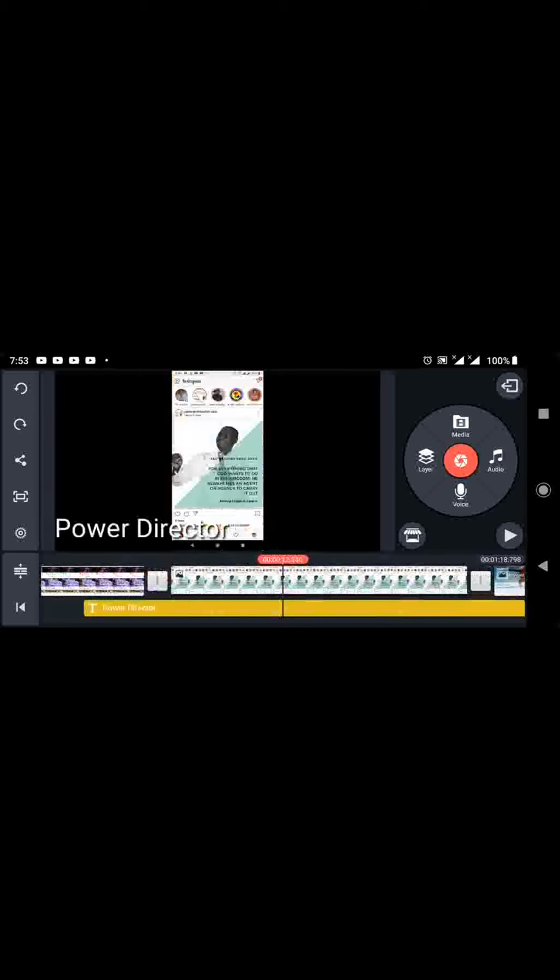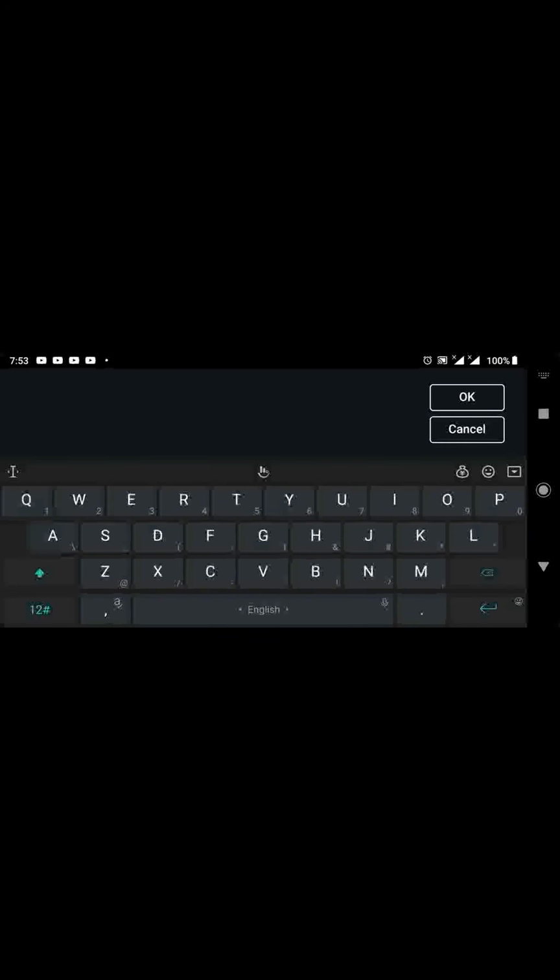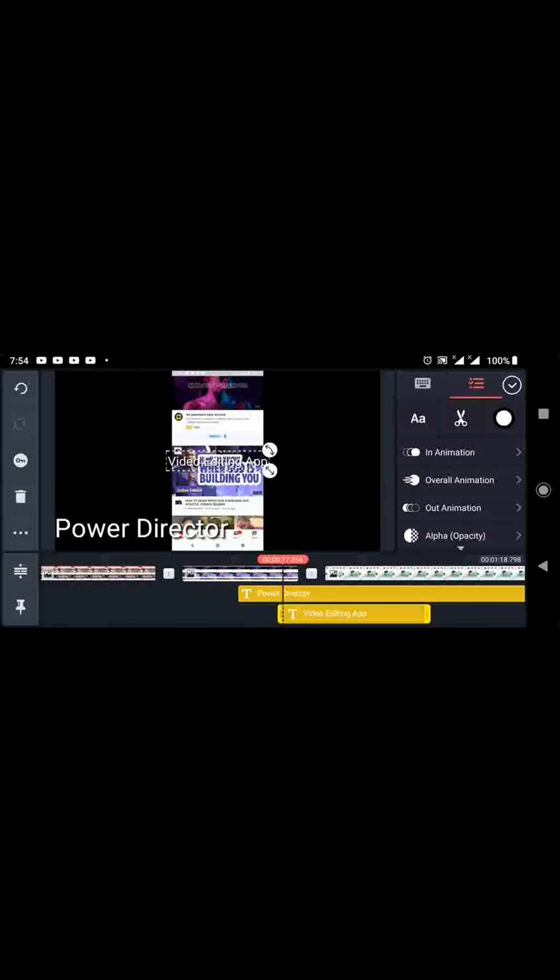So now you can see this text. I can overlay here. I can overlay another thing here. So let me overlay text here. Let me put Power Director. Then let me see. It's a video editing app. Video editing app. Okay, you can see that. So I put it right here.